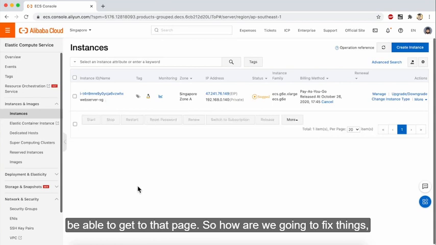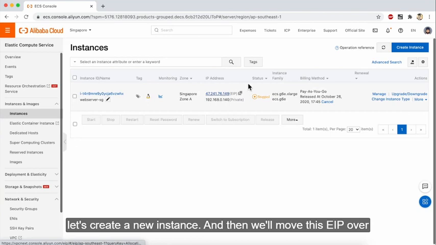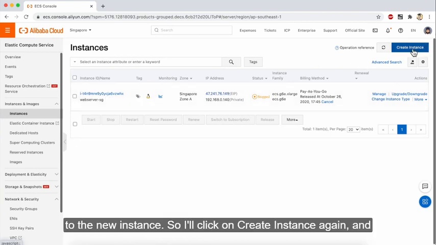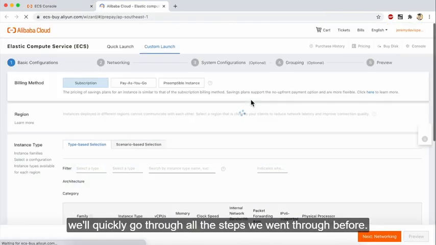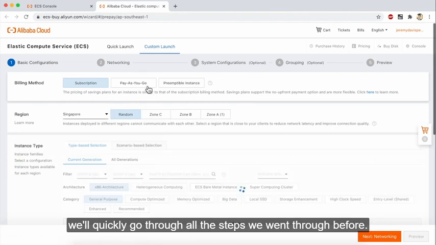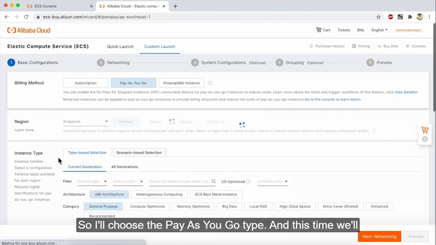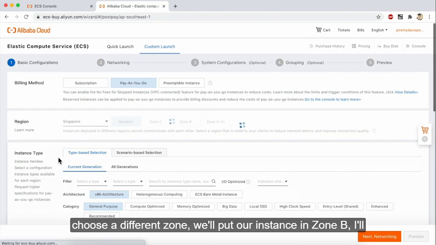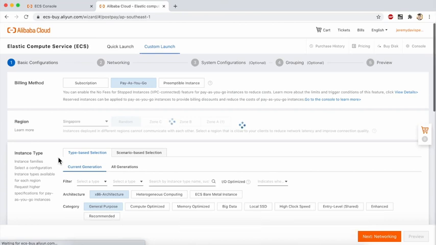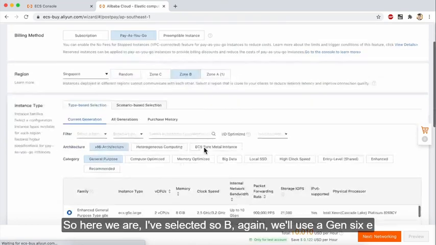So how are we going to fix things? Let's create a new instance, and then we'll move this EIP over to the new instance. So I'll click on Create Instance again, and we'll quickly go through all the steps we went through before. I'll choose the pay-as-you-go type, and this time I'll choose a different zone. We'll put our instance in zone B. I'll choose the same instance type and family. I'll just put it in a different zone. So here we are. I've selected zone B.